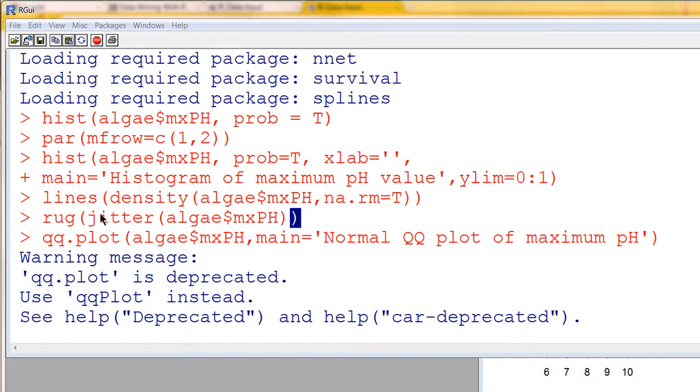For example, we're taking here lines, and we're putting inside the lines function the density function. And these arguments here are arguments for the density function, not for the lines function. So whenever you have difficulty understanding this type of instruction, you can always look at them separately, one at a time, to fully understand what they're doing.